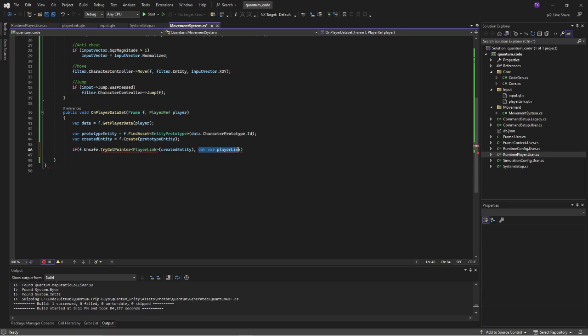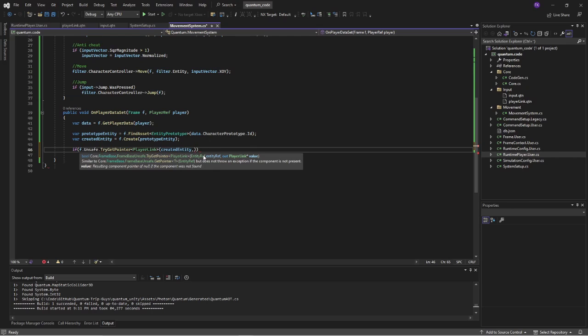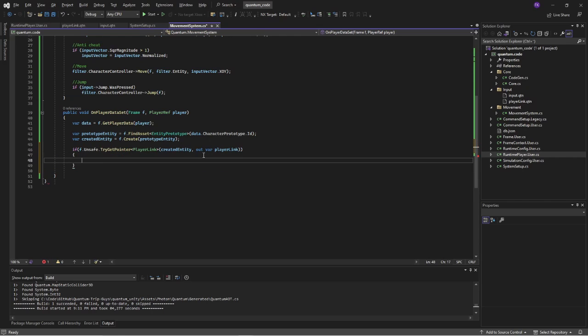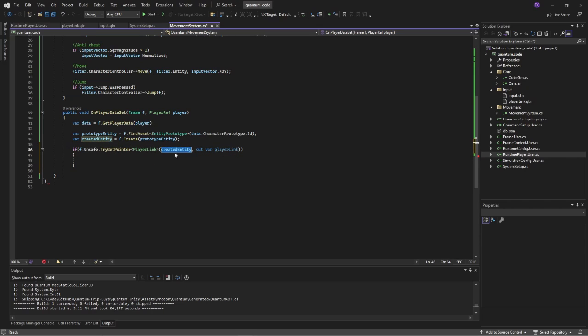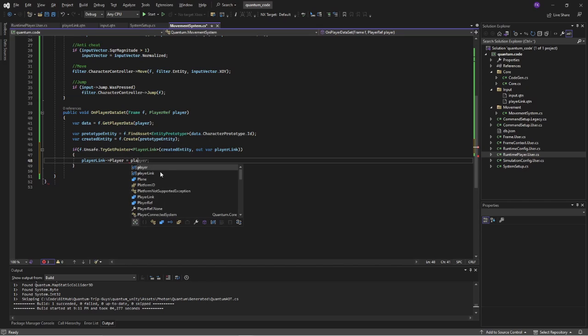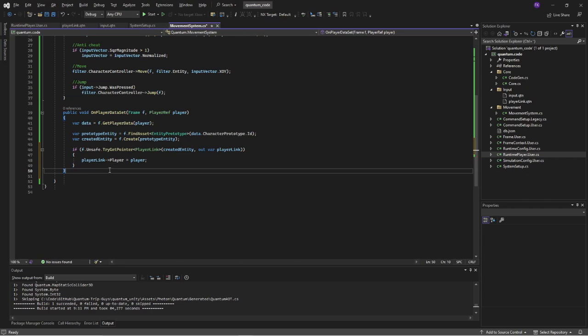Hold on, I'm typing at the wrong place here. So create, there we go. Okay, so we are trying to get the pointer to PlayerLink from the created entity, and it will be assigned to the variable playerLink. So what we do is we take our player link here, and the player ref of this is going to be the player that we are getting in here. Okay, that's logical.